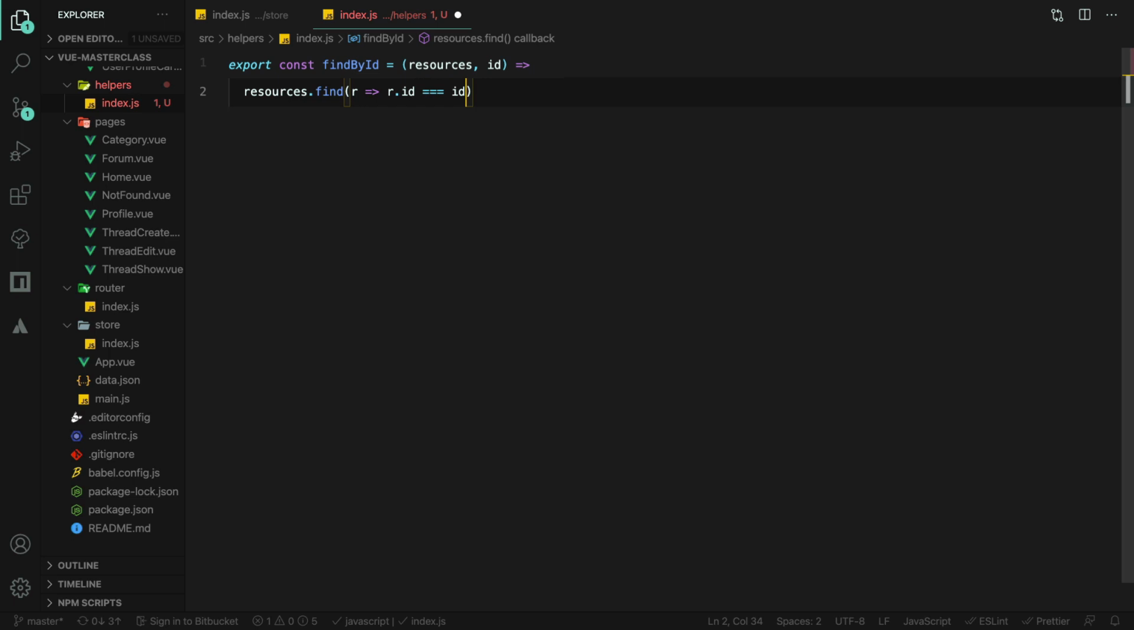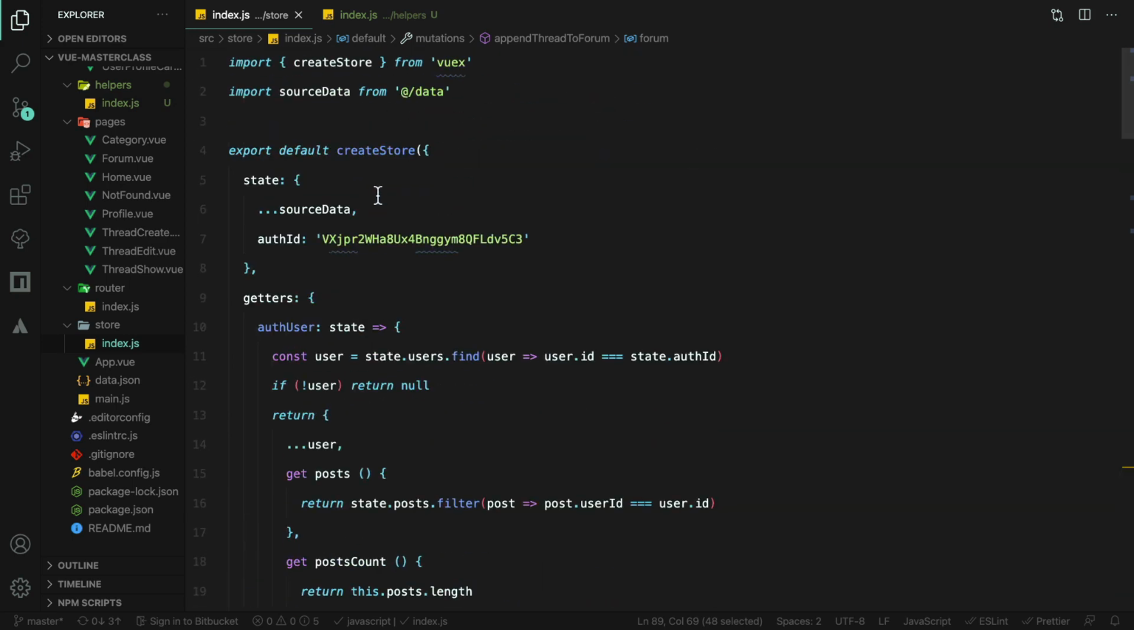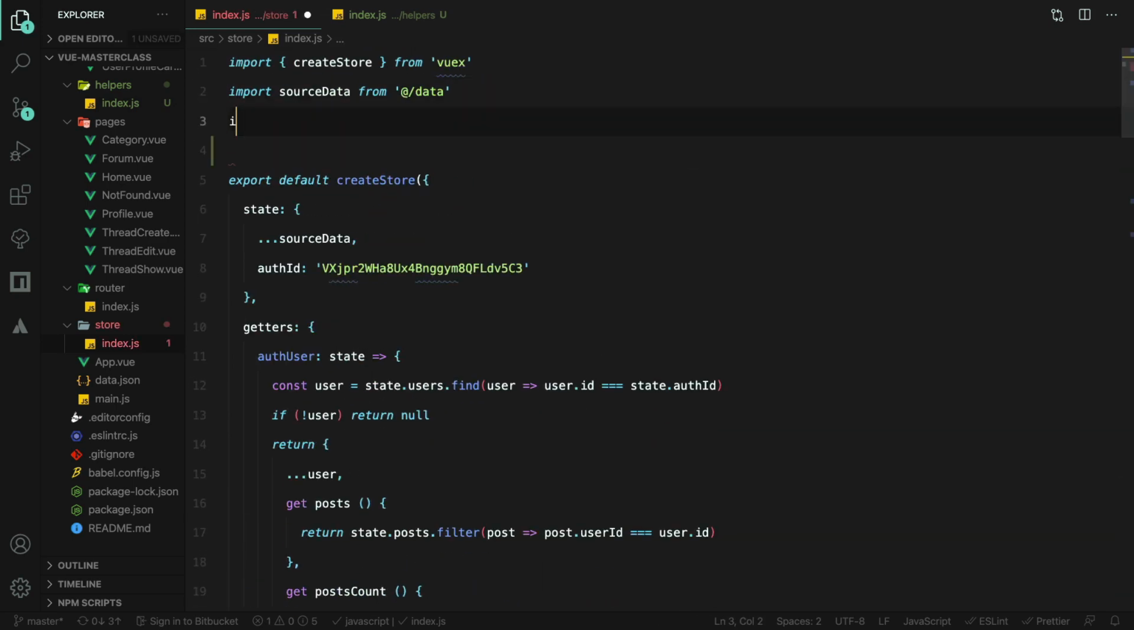Cool. Now let's go put our helper function to good use in the store. First, we need to import our helper function. I'll look for all the instances of .find in this file in order to help us move a little bit more quickly.